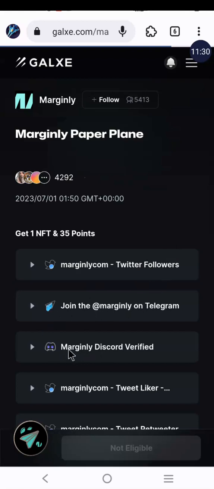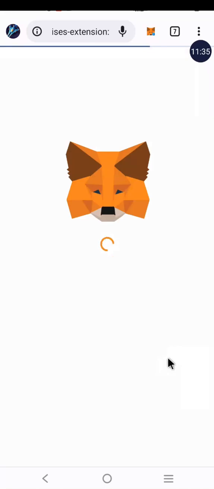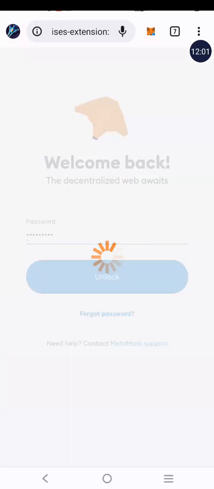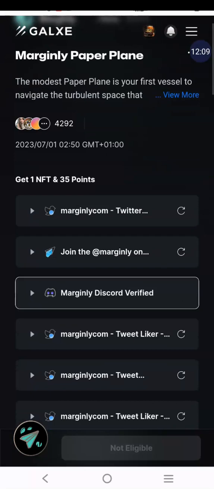Okay, since I have joined and I'm a verified member of the Galxe Discord channel, now I'll claim that point on Galxe. Okay, let me log into my MetaMask. So once I log in, the interface for the Galxe tasks will be displayed for me.